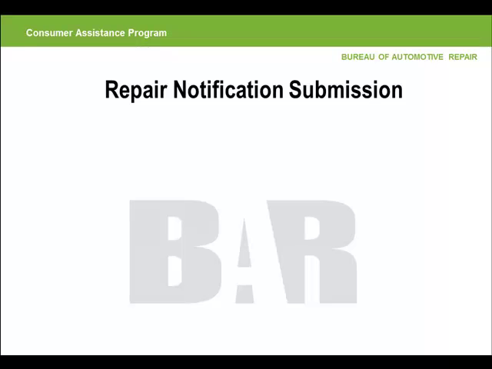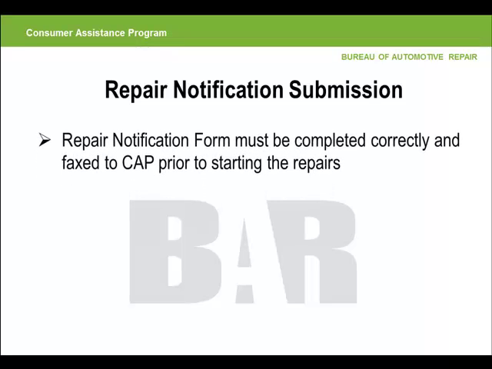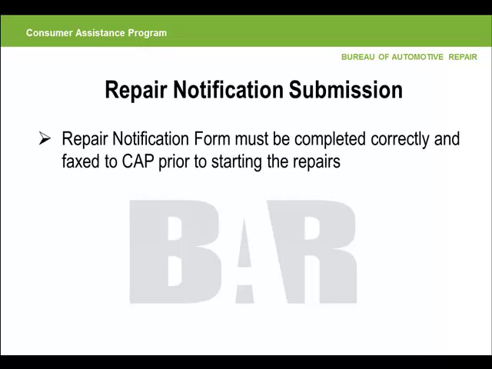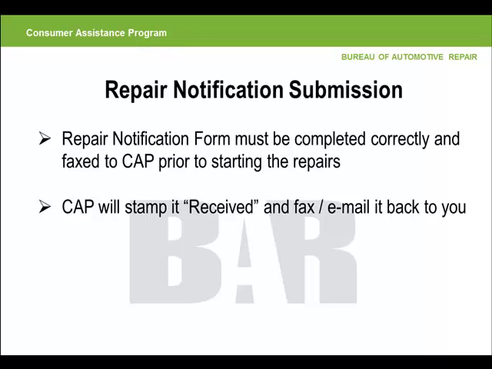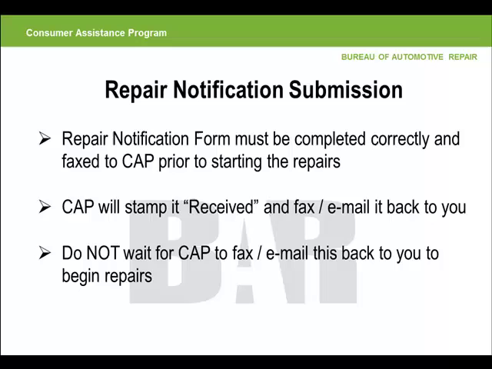Now it is time to complete a repair notification form. This form must be completed and faxed or emailed to CAP after receiving authorization from the consumer and prior to performing those actual repairs. CAP will stamp it received and fax or email it back to you. Remember, do not wait for CAP to return a received copy in order to begin work on the vehicle.